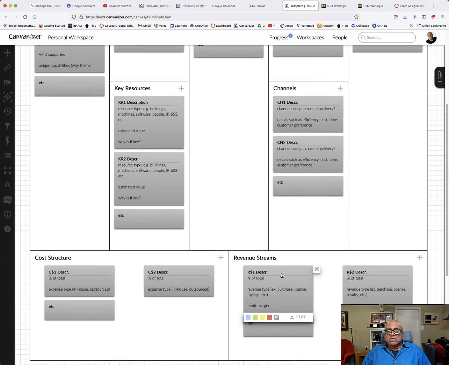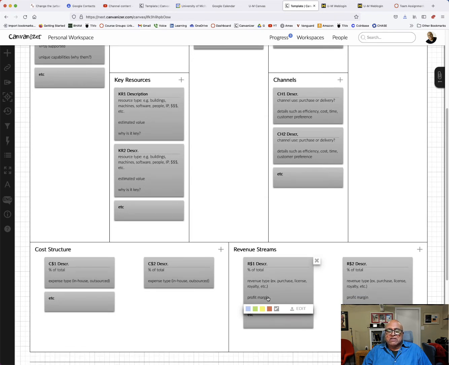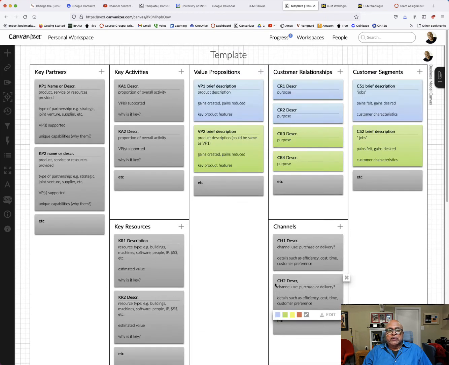Under revenue streams, these are the ways that the company makes money, of course. So you're going to have one or more revenue streams. The kind of detail we might want to have here is: what percentage of the total revenue is represented by this particular stream? What is the revenue type? Is it a purchase? Is it a license? Is it a royalty? What's the profit margin on the sales in this revenue stream? Again, these can be estimates and rough indications. What you're trying to do is get a sense of how important each of these revenue streams are and what types of revenue streams they are. So that's what we would have there.